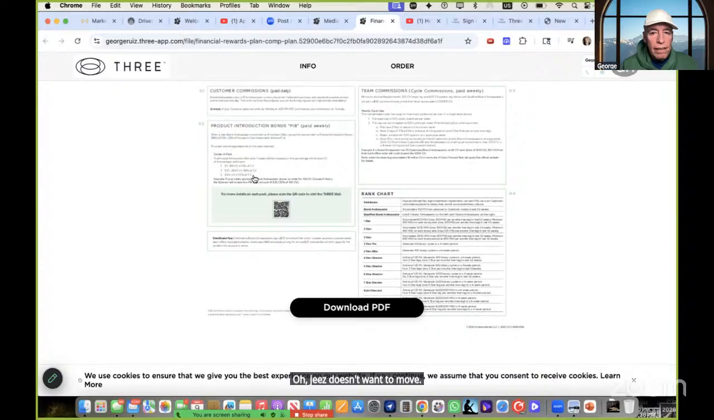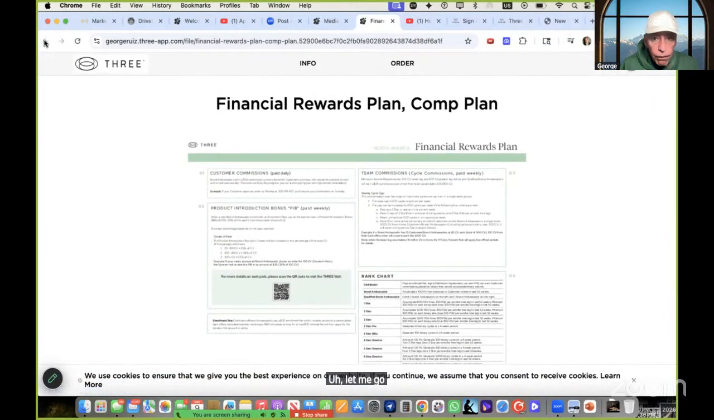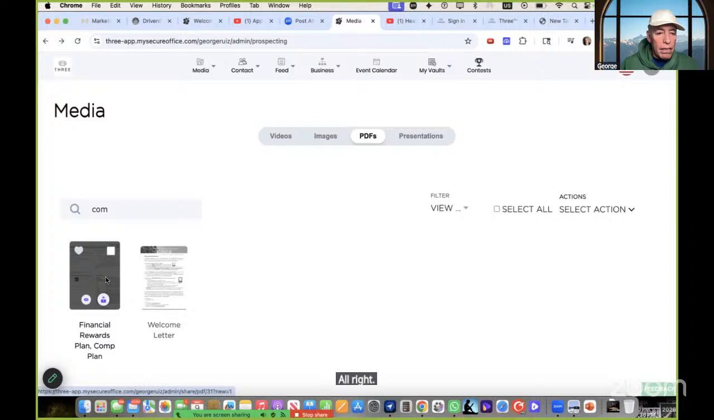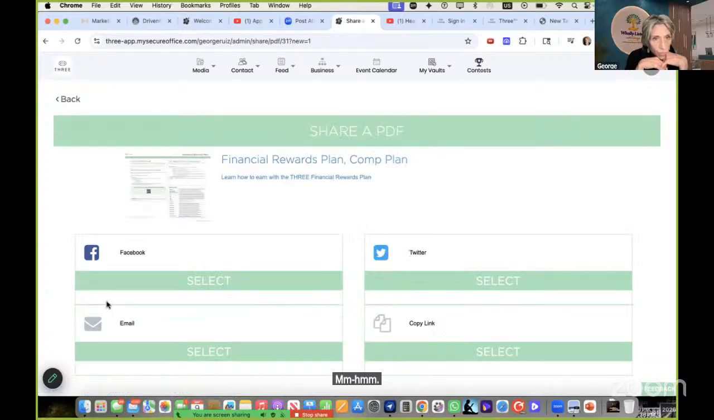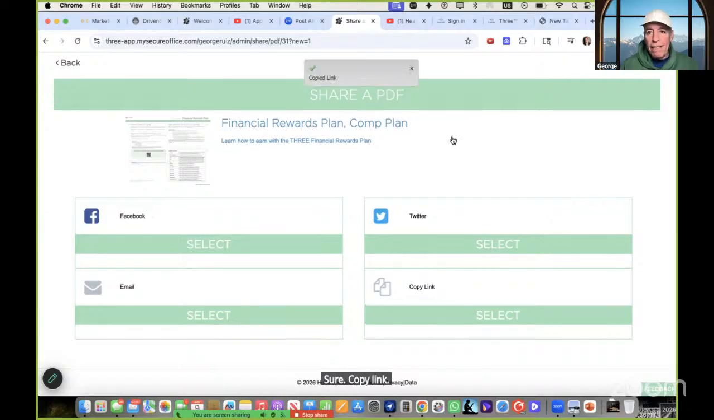All right, here it is. Let me go to the window before. Okay, there it is. All right. Here, this says share. Share. Copy link. I copy the link. Let me see if it works this way.